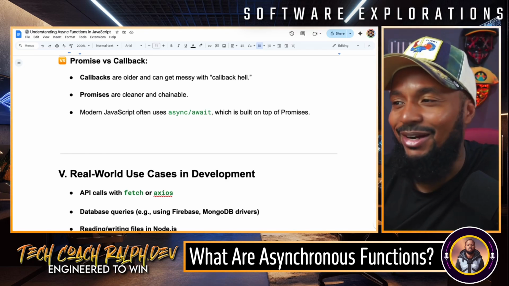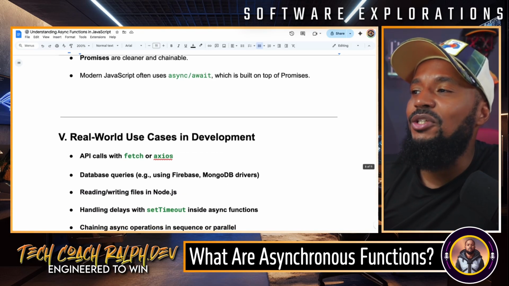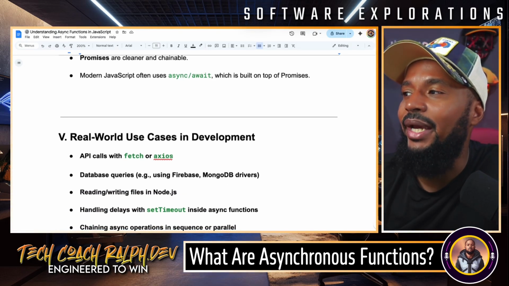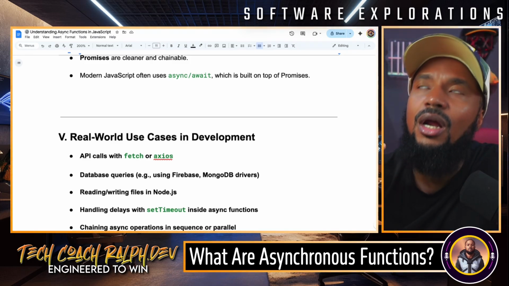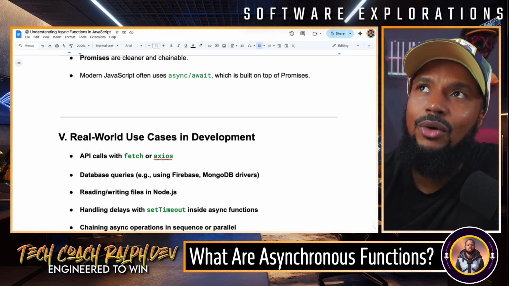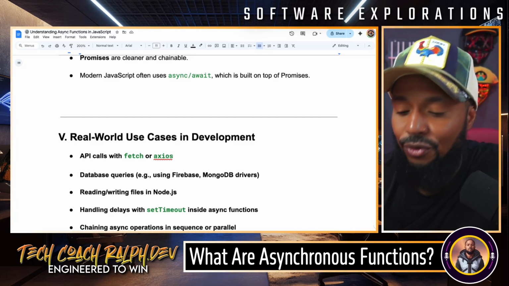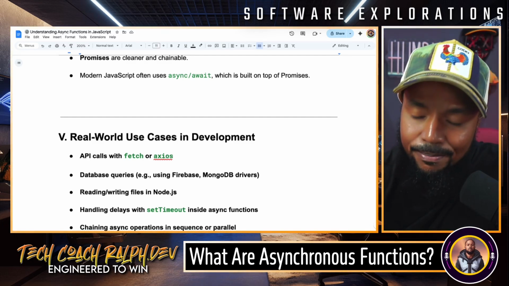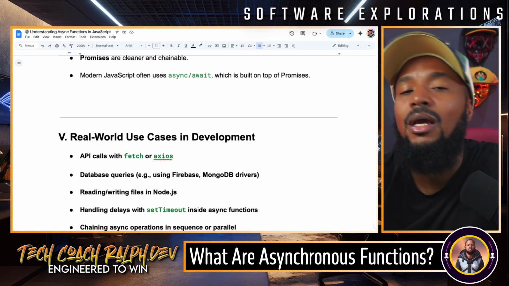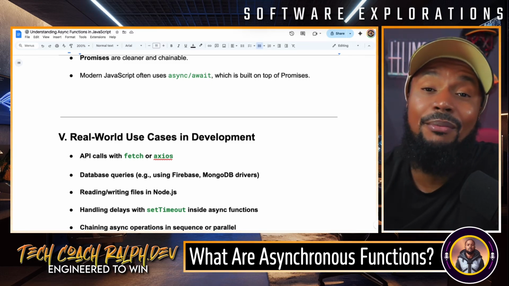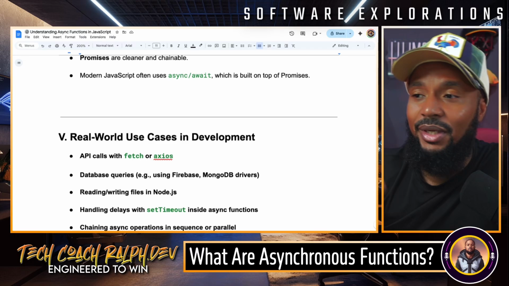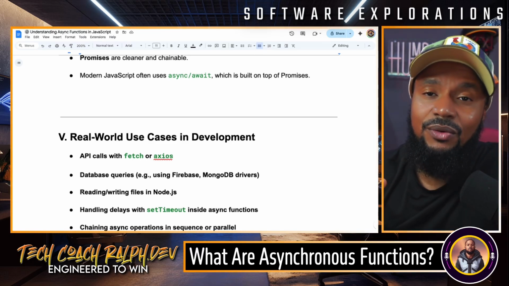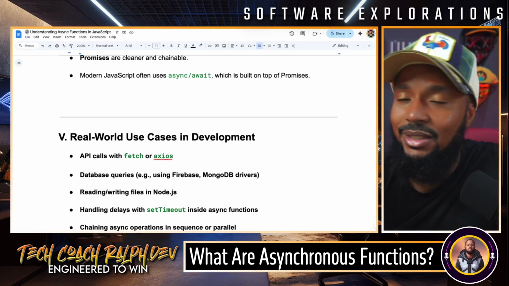I'm just messing around. It says modern JavaScript often uses async/await, which is built on top of promises. So that's what I was just telling you, you don't need to focus as much on the code for promises because it is baked into the async and the await. However, we should have a very good understanding of how promises work so that when we're using async and await, we know exactly what we're doing, what we're getting into.